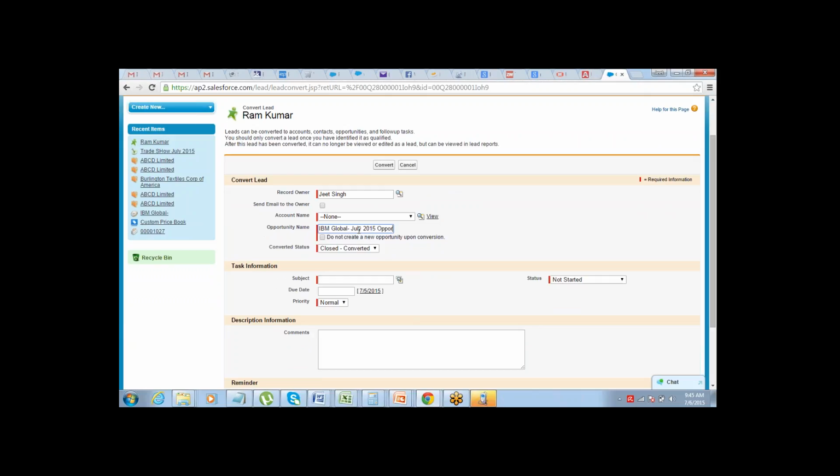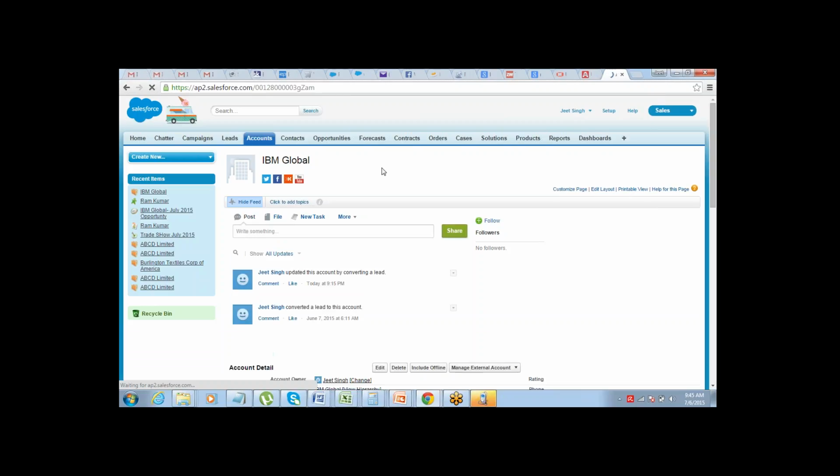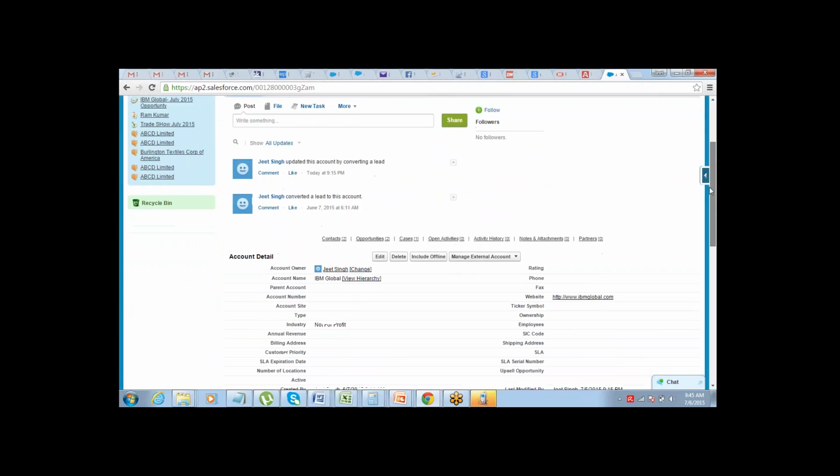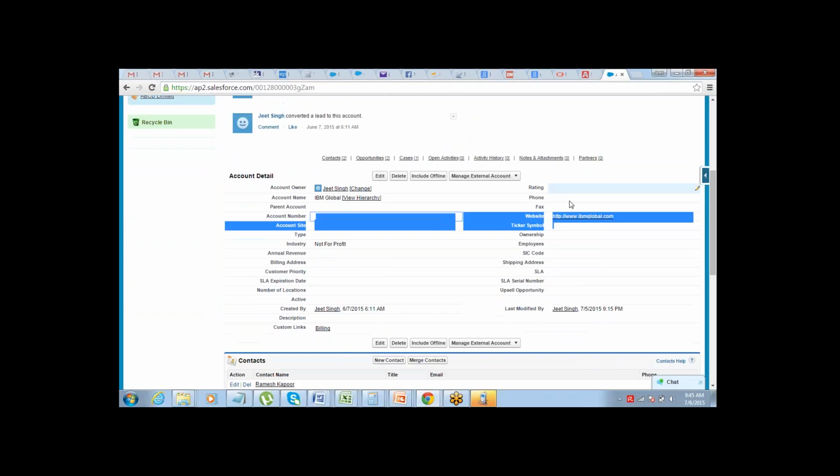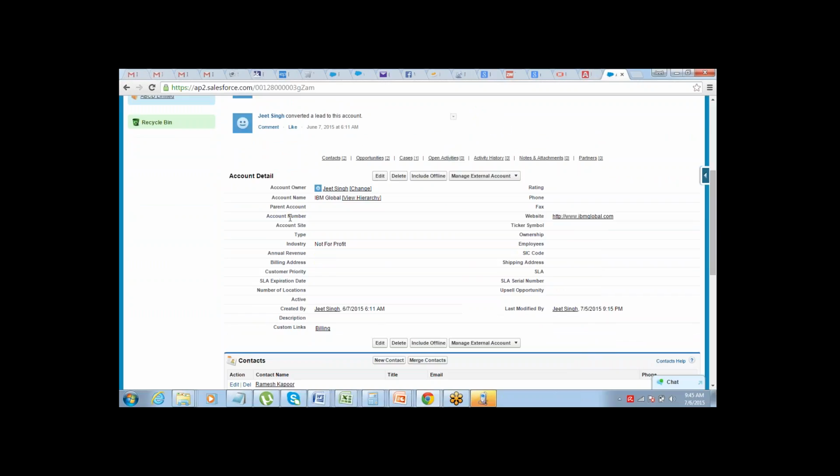Okay. So see, IBM Global July 2015, opportunity name, account name. You can create a new account name, or if there is an existing account, you can attach it to that existing IBM Global. Contact details automatically will be taken and say convert. Okay. Now there's an account which has been created with the name IBM Global.